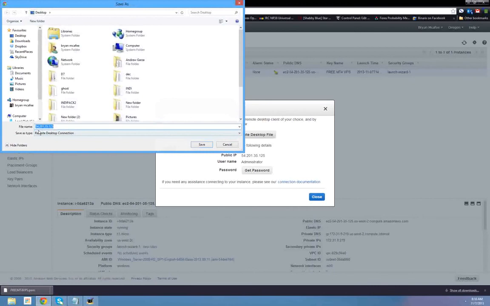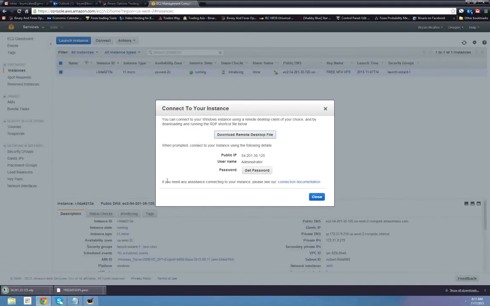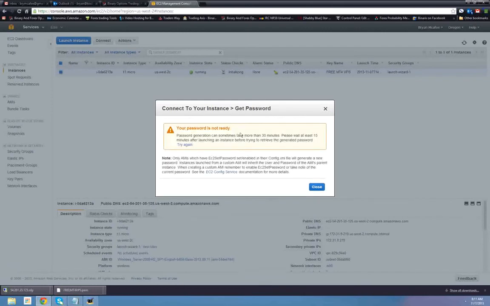Right now it's 54.201.35.215. For now we're going to leave that number in there and click save. Next step we've got to get the password, because you still don't have a password for this thing yet. So let's click get password, and it says it's not ready yet. So I'll pause the video, and as soon as it's ready we'll come back to that.